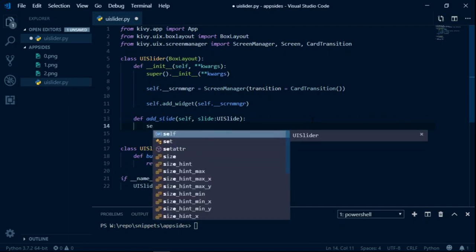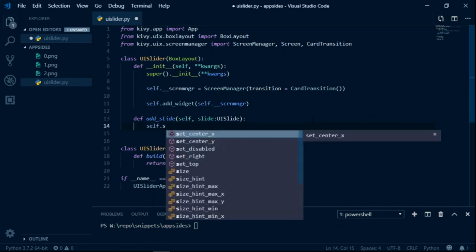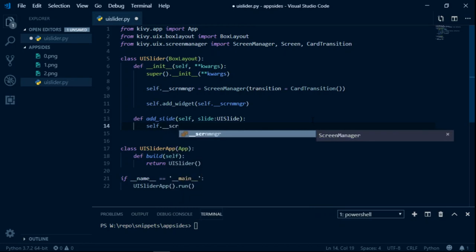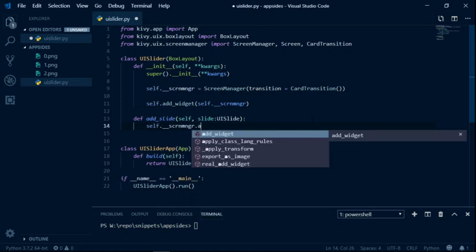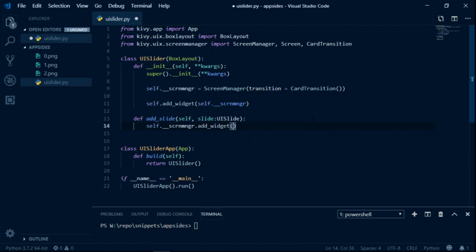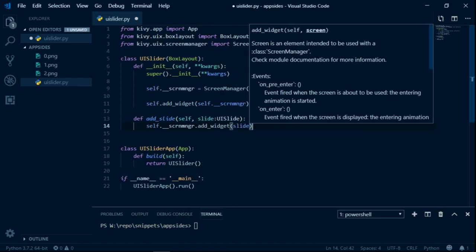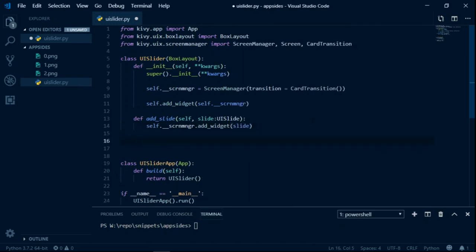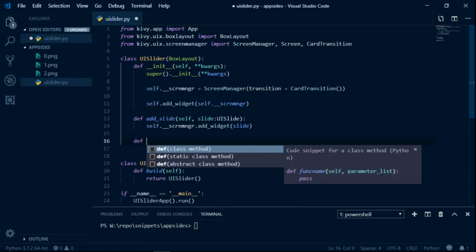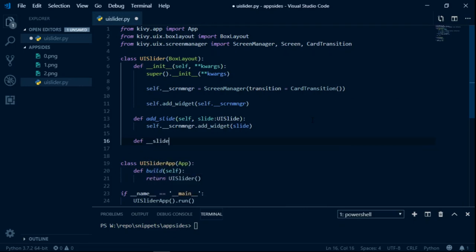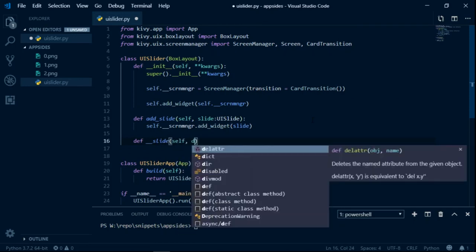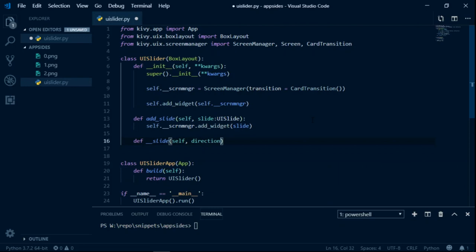And for this one, it's pretty simple. All we have to do is self dot underscore underscore screen manager dot add widget, and we want to add that slide right there. Now the next one is the function we're going to use to actually slide our widget. All right, so it's going to be slide, and it's going to take self, and well, let's give it direction as well. All right, so direction is where are we sliding, right or left?